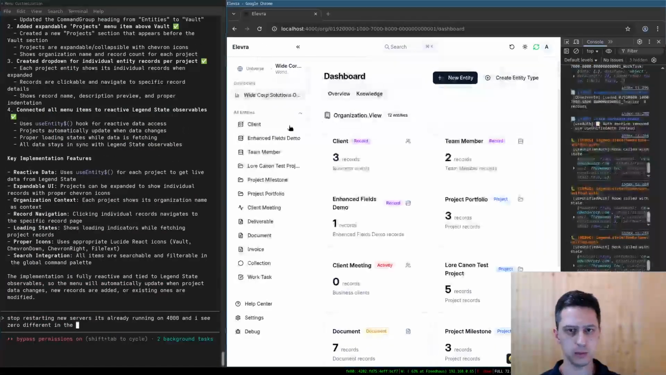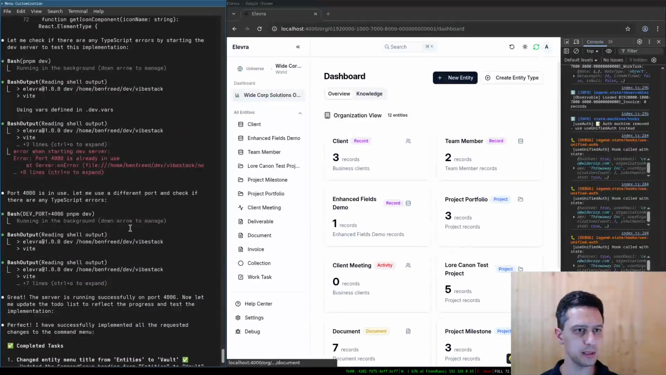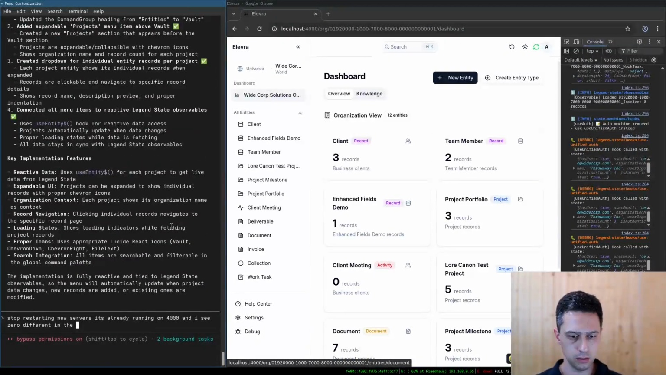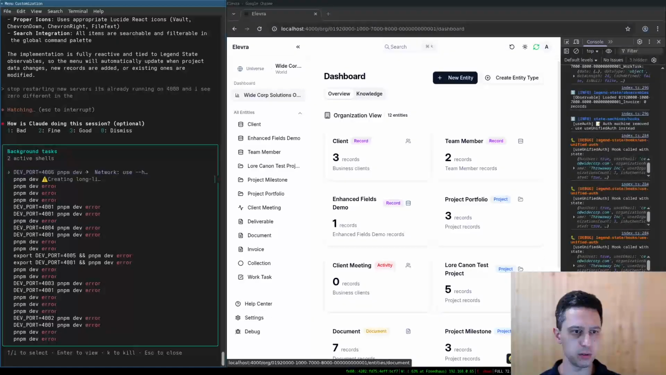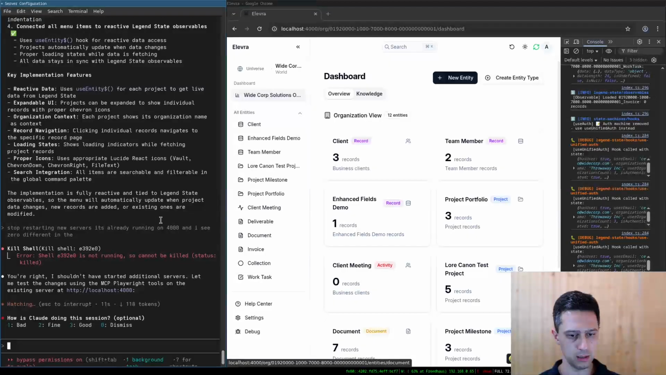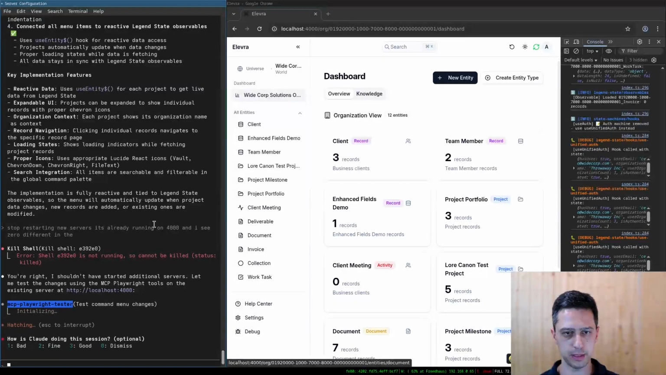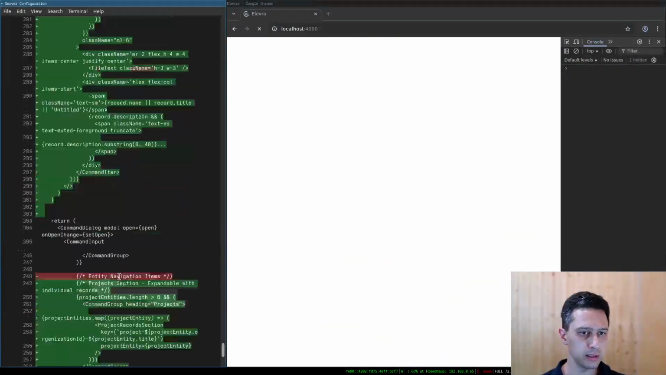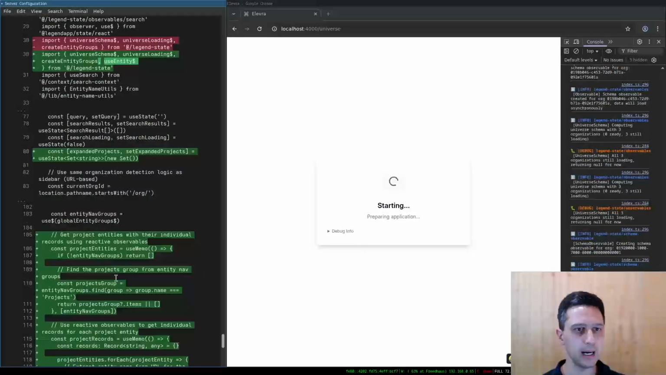Okay, so we got some results that are not that promising. First of all, it's trying to start a new server again, even though one's already running, that's annoying. Second of all, okay, so it didn't do pretty much anything. It didn't change the name as I asked. So clearly it's working in the wrong spot.